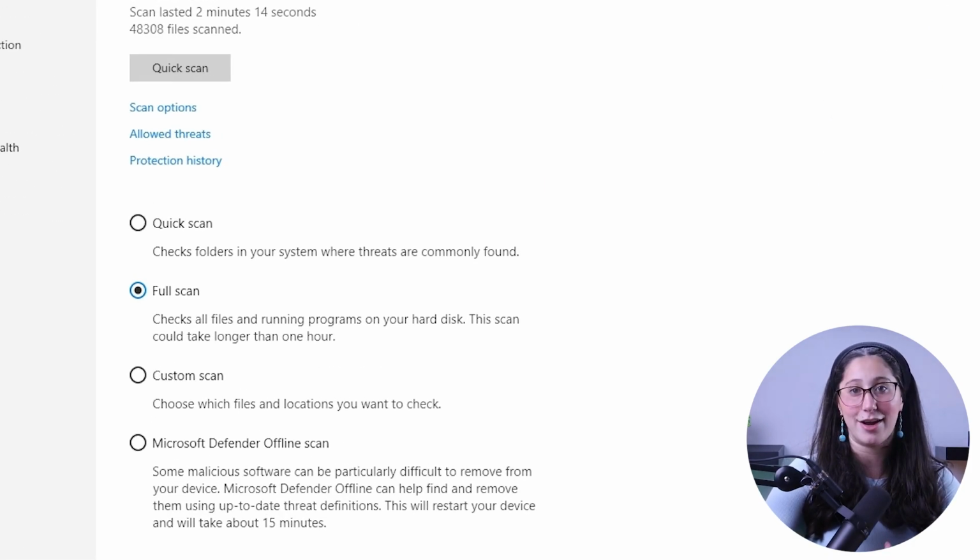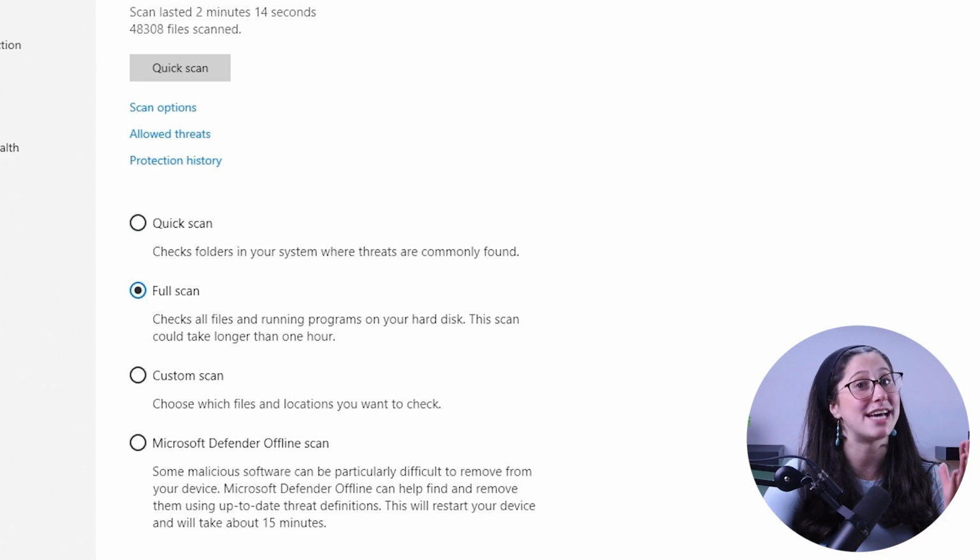This type of scan looks into every file and folder on your computer without exception. They are the most comprehensive but also the most time-consuming type of scan. I would recommend performing a full scan periodically to make sure your entire system is always clean.